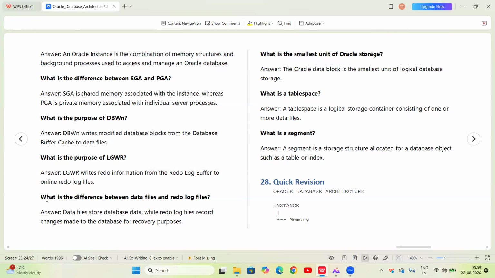Okay. What is the difference between a data file and a redo log file? Data files store database data, while redo log files record the changes made to the database for the recovery process. Okay. What is the smallest unit of Oracle storage? The data block is the smallest unit of logical database storage. What is a tablespace? A tablespace is a logical storage container consisting of one or more data files. Segment: storage structure allocated to database objects such as a table or index.